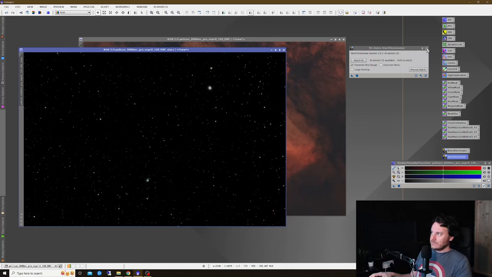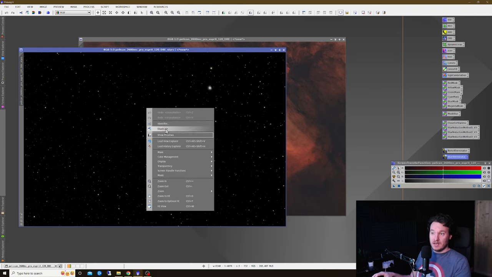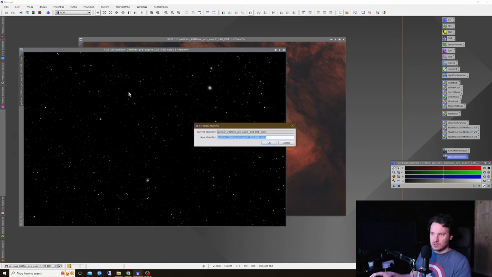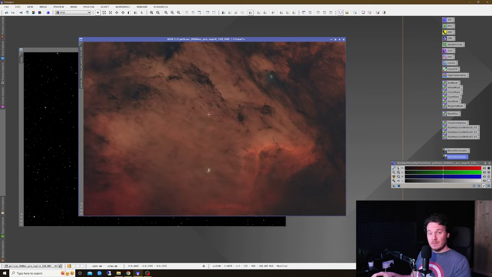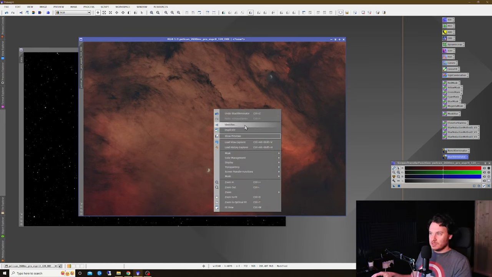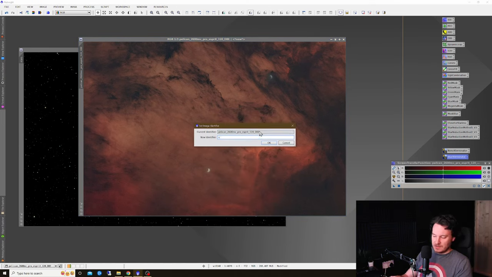Now, this is what we want to see. Ideally, we want an image that contains just the stars. I'm just going to right-click that, go to the identifier and change it to something super simple, so stars, and an image that contains everything but the stars. So in this case, the rest of the image, the nebula. Again, identifier, starless, super simple.